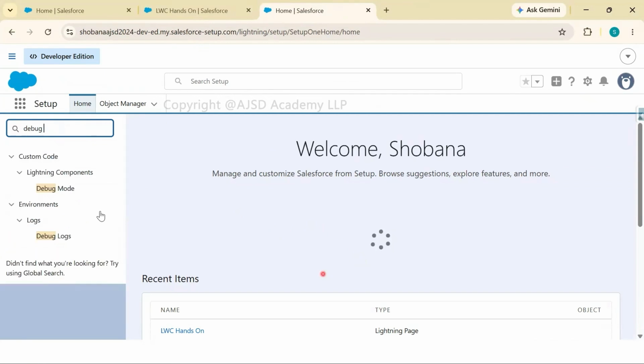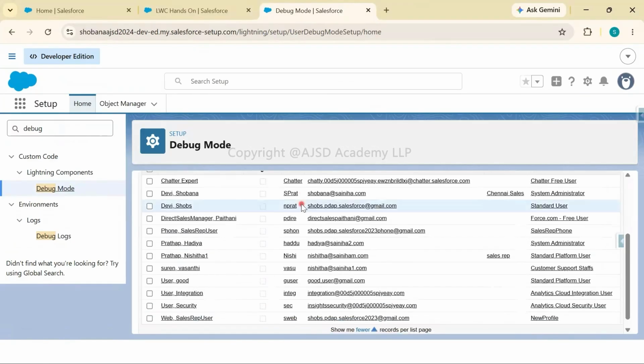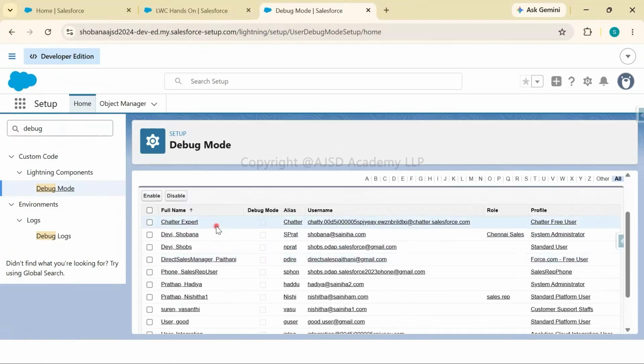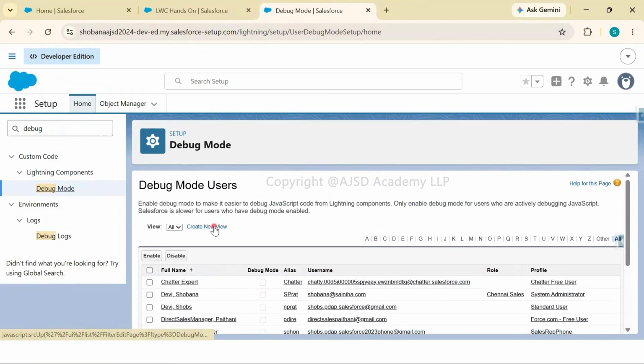Okay, so you could see here debug mode under the Lightning components. Just click on this. Once you click on this, you could see the list of users we have here. With this debug mode, we can actually enable it for a particular developer alone. I will repeat it: we can enable it for a particular developer.